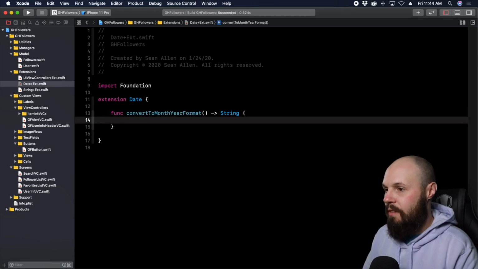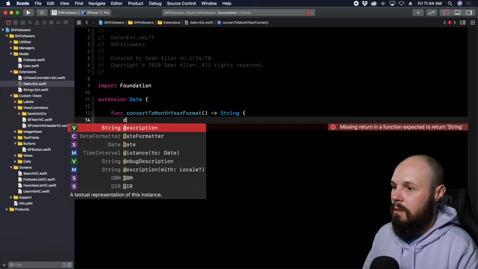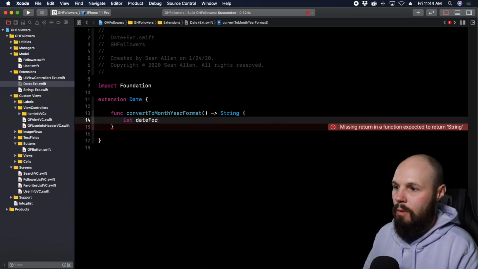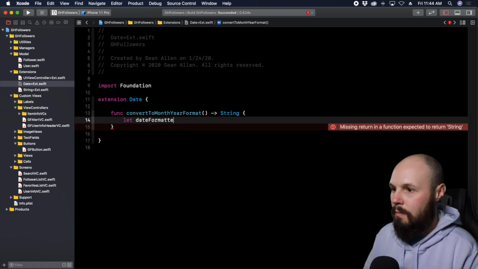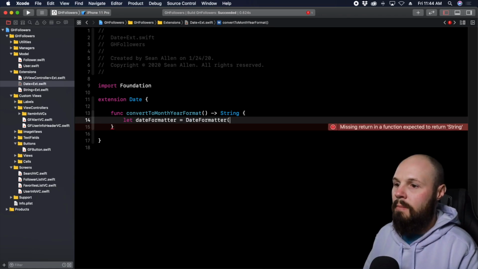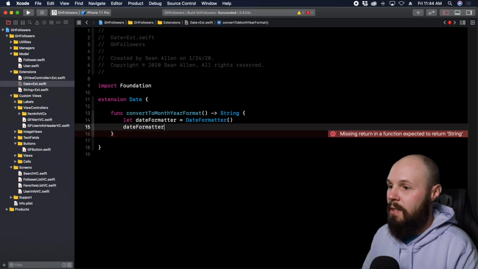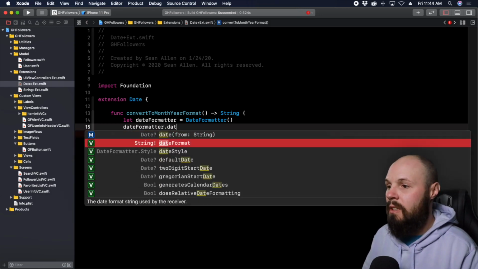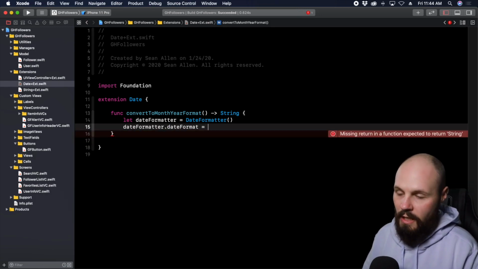And again, we're going to need a date formatter. So let dateFormatter equal DateFormatter. And then dateFormatter.dateFormat, again, very similar to what we did. That date format equals, and this is the string.